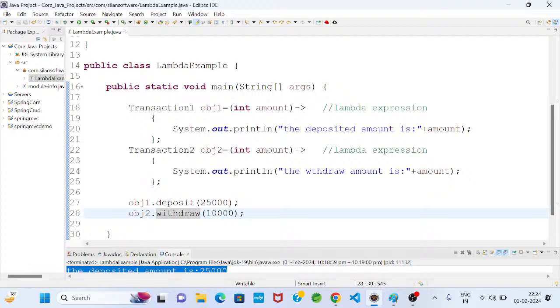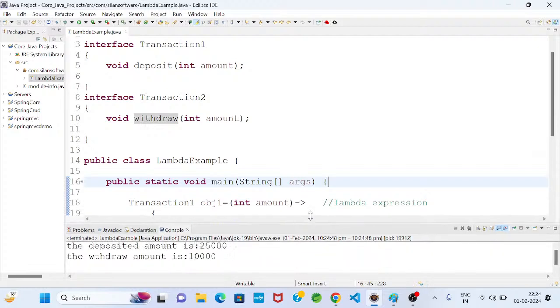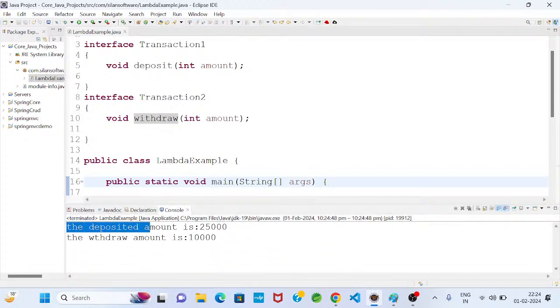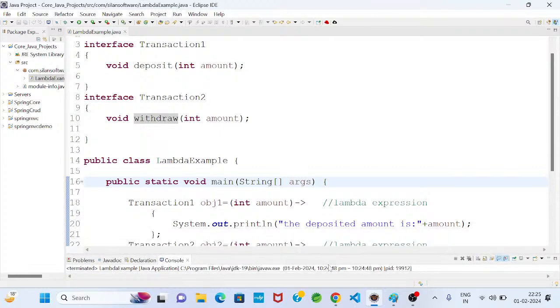So what we did, we presented two lambda expressions, one for the Transaction1 interface for deposit, and one for withdraw. So now Control S, and I will run, and you see what output we are getting. You see the deposited amount is 25,000 and the withdraw amount is 10,000. So I hope everybody got clarity on what a lambda expression is.